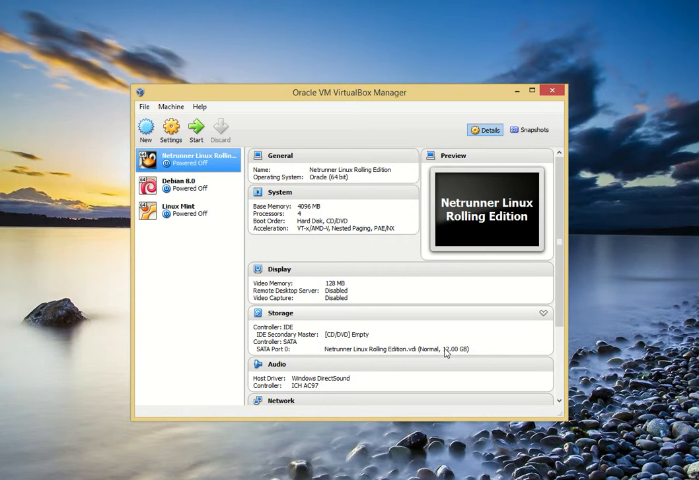The main PC that VirtualBox is running on top of is called the host, and any of the operating systems that you install within VirtualBox are called guests. The guests, at least in their default state, don't know that they're running on a host computer.